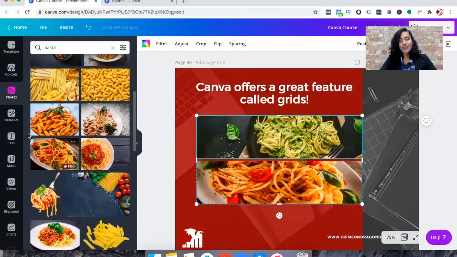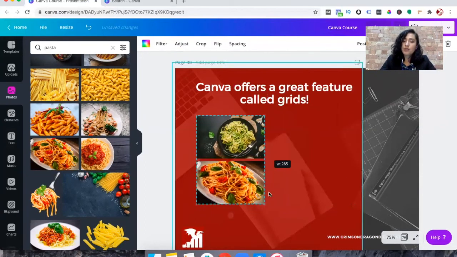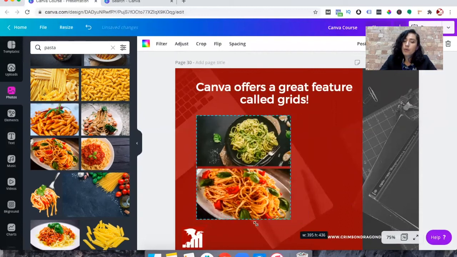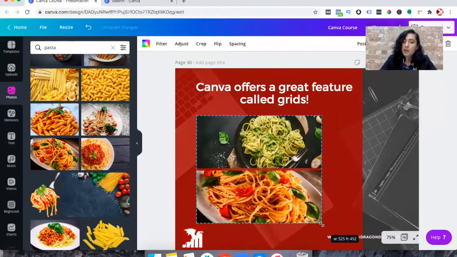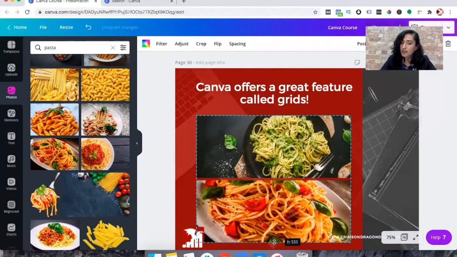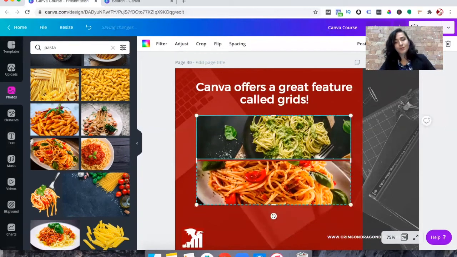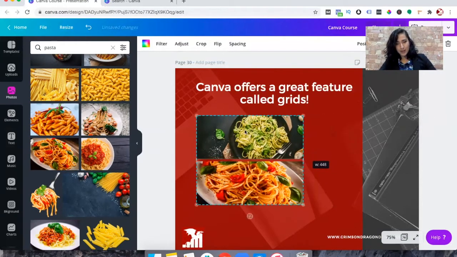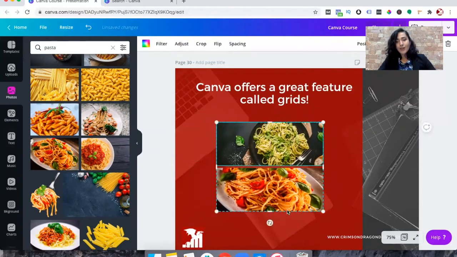Excellent. So you can drag and drop these images into the grids, and no matter what size you have them, they will always be the same dimension. So look at that. Looks great, doesn't it? Yeah, this is making me hungry. So yeah, grids will keep things consistent for you.